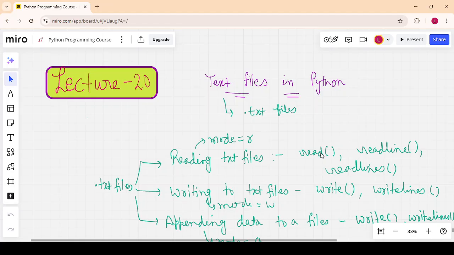In this lecture, I will cover how we can read the txt file, how to write content in a txt file, and how we can add content to a file that already has content, when we don't want to overwrite the content. There are different methods or functions available in Python that make it easier for us to deal with txt files. First is read.